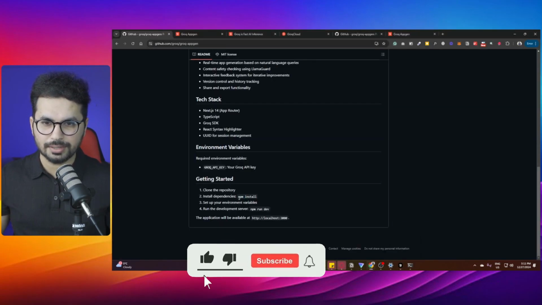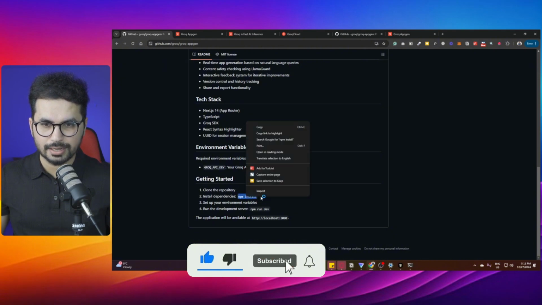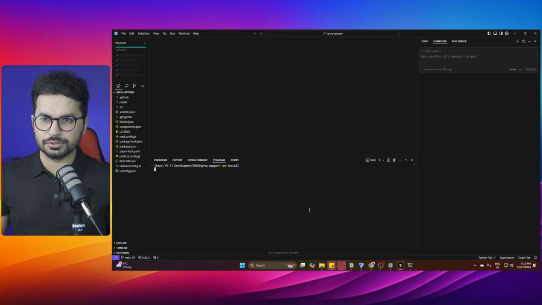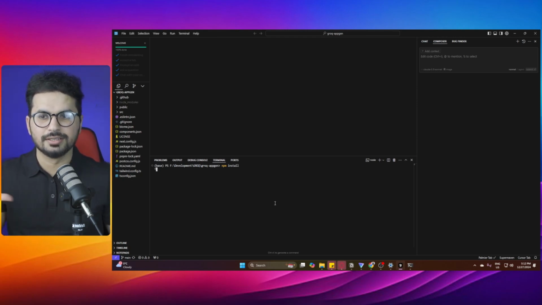Next thing that we need to do, as they have guided here, is npm install. Just run this command, npm install, inside your project directory. If you have never used it, if you don't know what npm install is, don't worry about that. This is a Next.js project. They have developed this inside Next.js. So to install dependencies inside your Next.js project, we use this command.